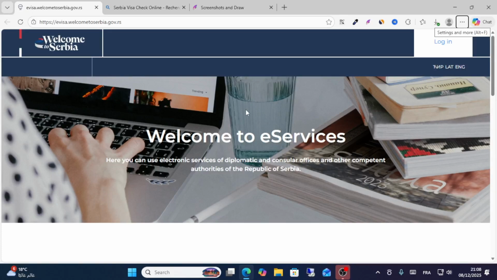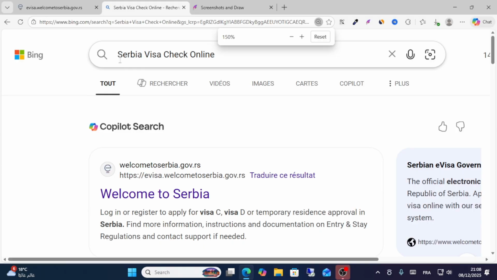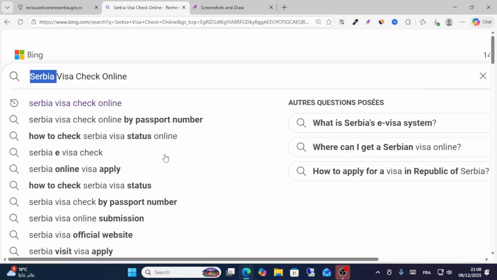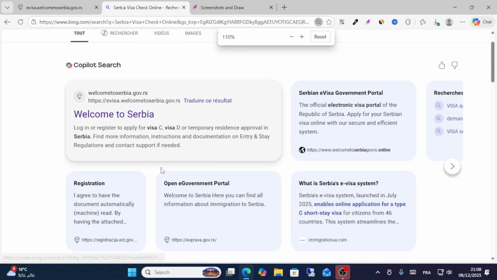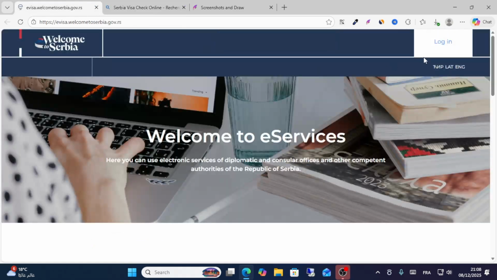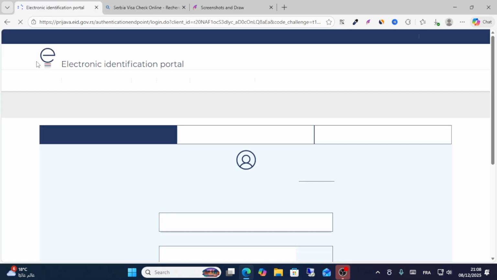I will show you how to check Visa Serbia Online. If you want to check your Serbia Visa Online, go to Google, search for Serbia Visa Check-in, click the first website here. After that, all you have to do is log in to your account from this website.